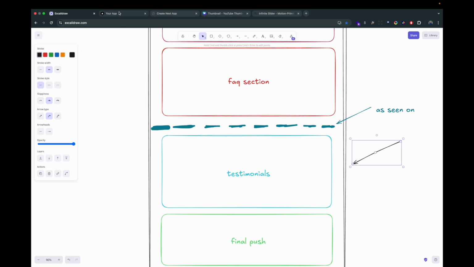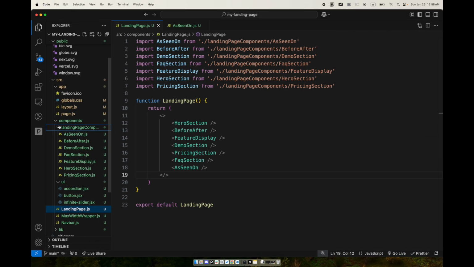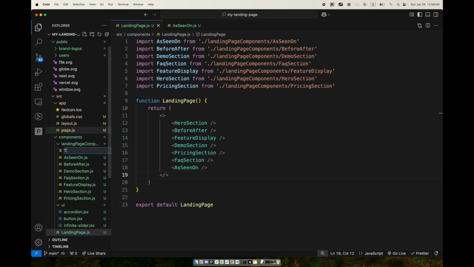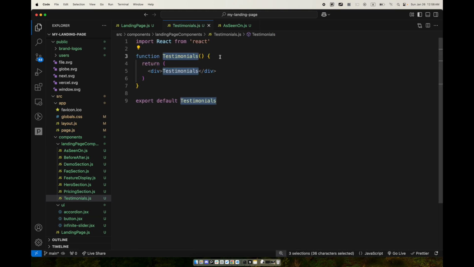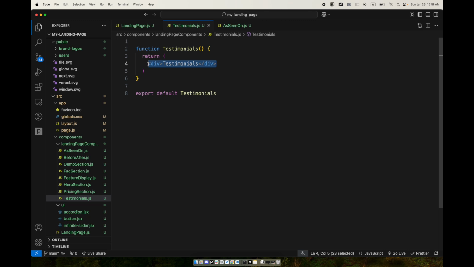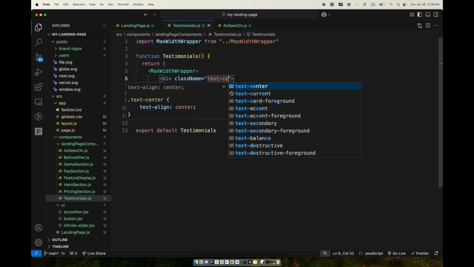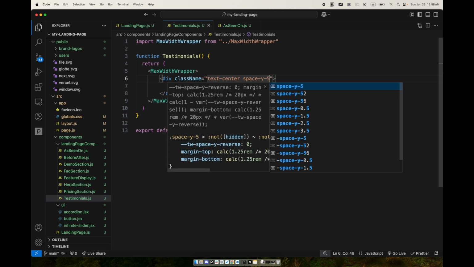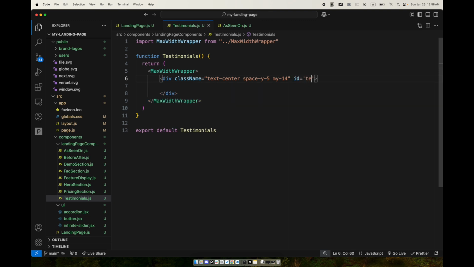So just to jog your memory, our testimonials look like this. Okay, let's come back here and let's create a new file called testimonials.js. Do rfce, get rid of that. So let's open a max width wrapper, and let's open a div tag with class name of text center, space y5, margin y14, and an ID of testimonials.